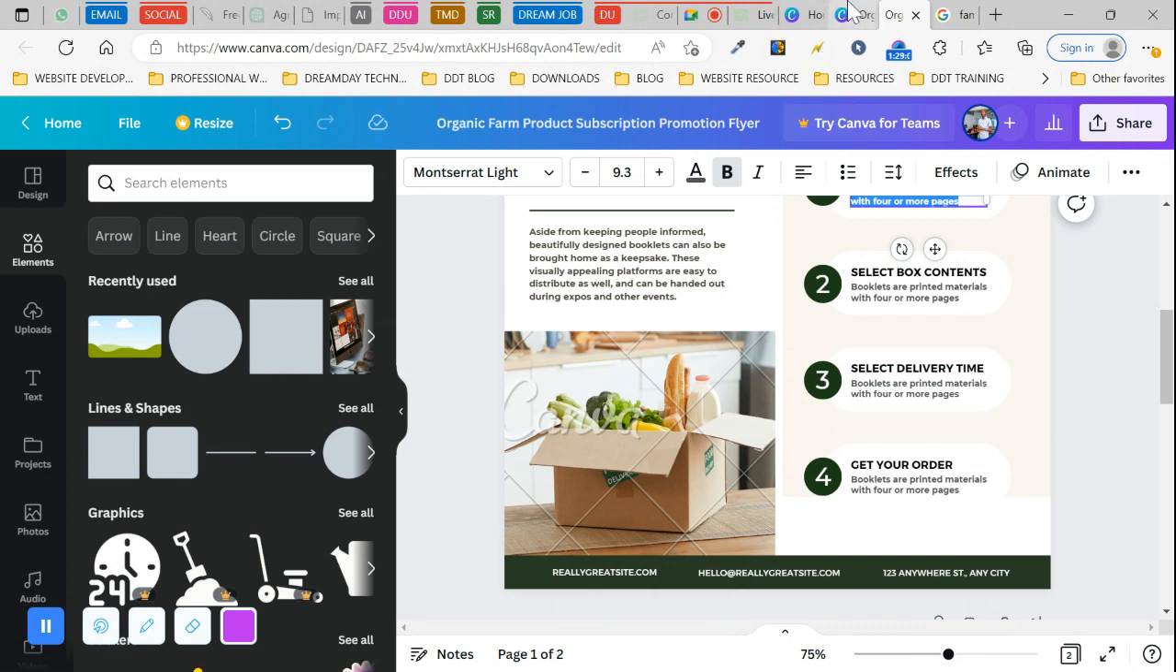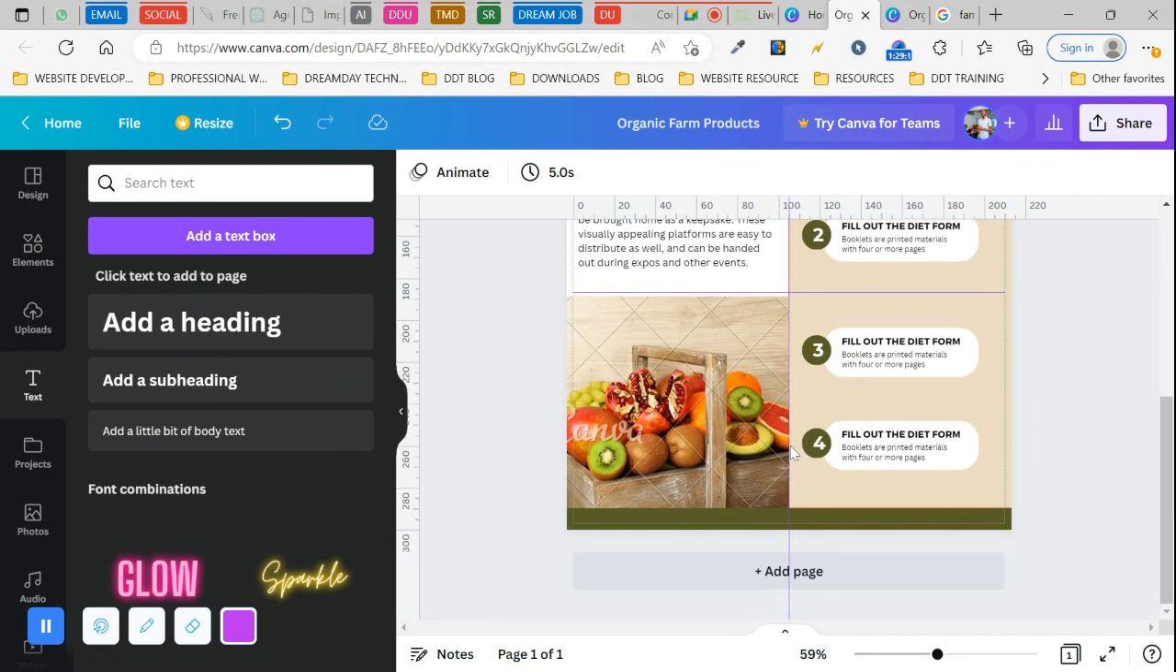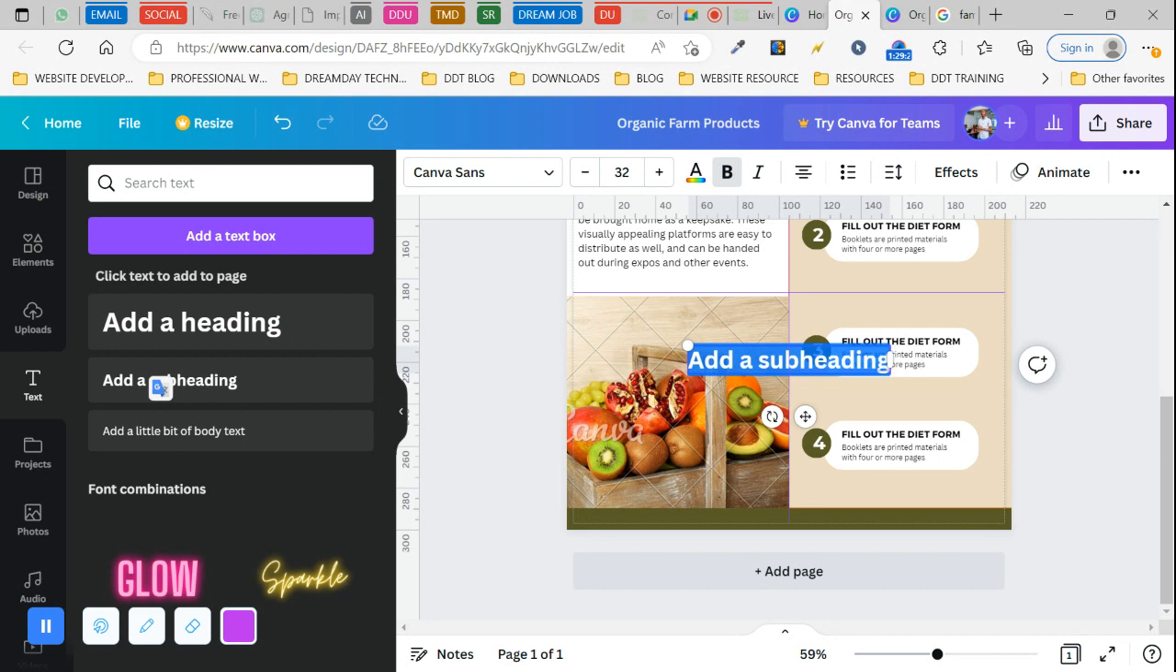So what else can we do? We need to insert our website, our email, and our address. So that is again another simple step. For us to do that, maybe we insert a heading, a subheading, and the website. www.dreamdayuniversity.com.